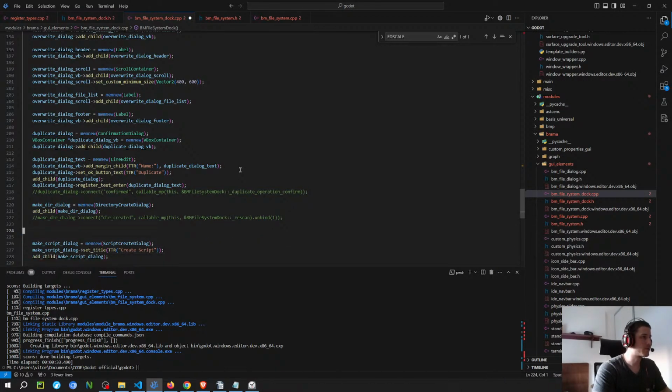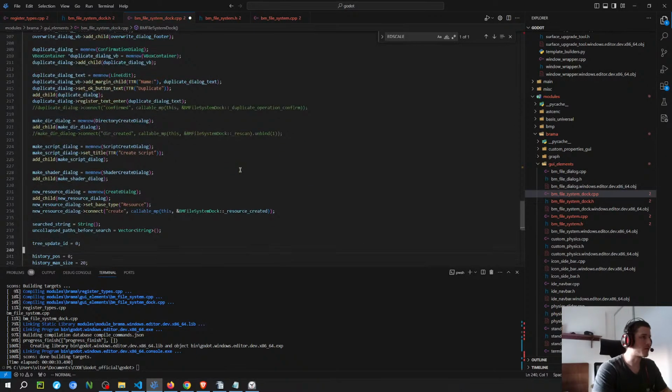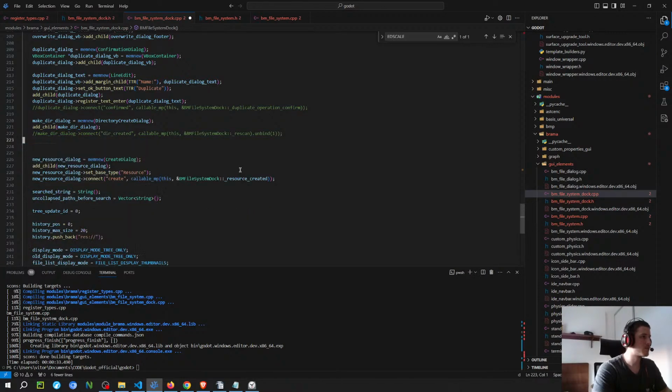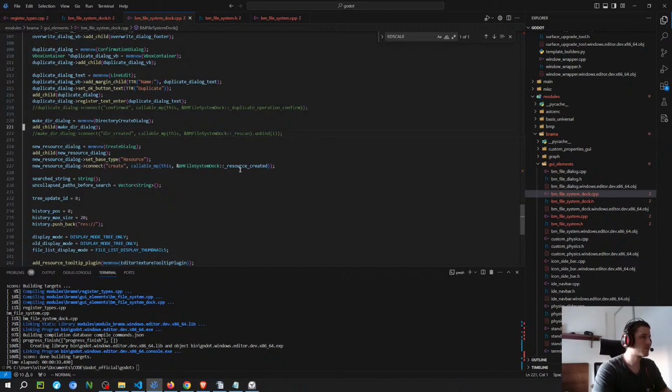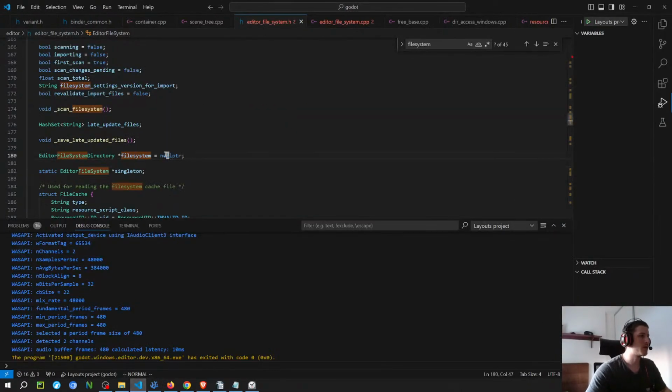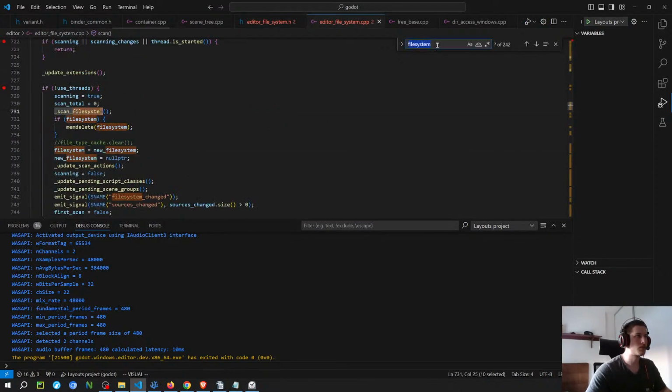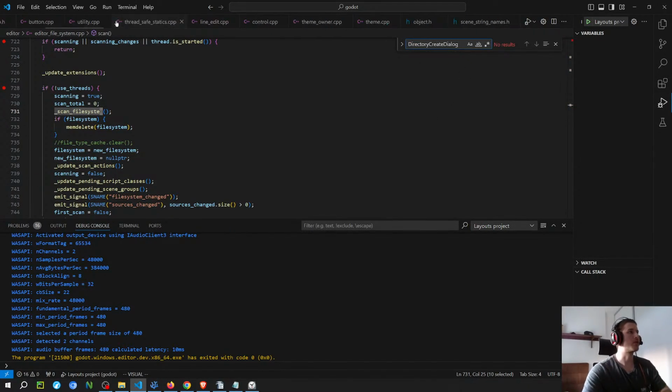Just gonna delete shader and this other stuff also. Delete. Directory create dialog. Now this one I'm probably gonna need, but it's probably from the editor there, so I'm gonna have to see. Probably gonna have to copy the class and then transfer.